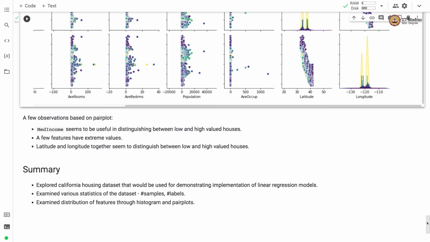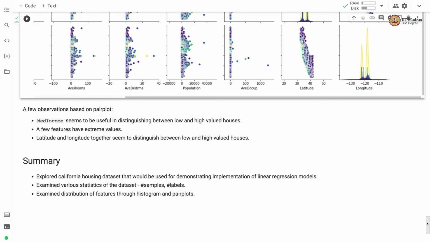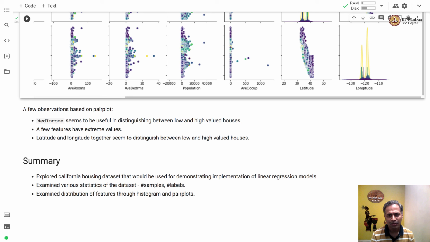We explored the California housing dataset that would be useful for linear regression demonstration. We examined various features, various statistics of the dataset, looked at the number of samples, number of labels. We examined distributions of features through histogram and pair plot. So hope you now have an idea about how to examine any given dataset. There are certain steps that we took in examining this dataset which can be broadly applied to any other dataset. In the next video, we'll use this dataset and build our first linear regression model with sklearn APIs.